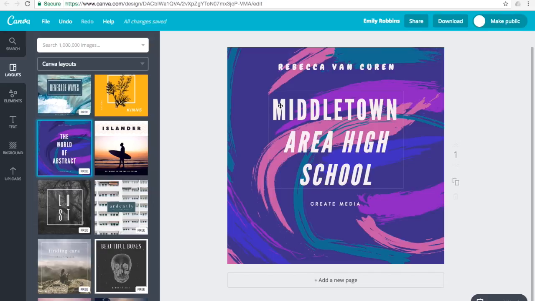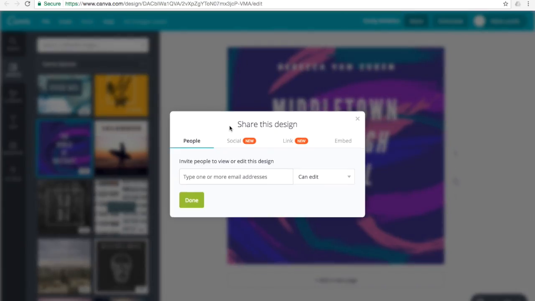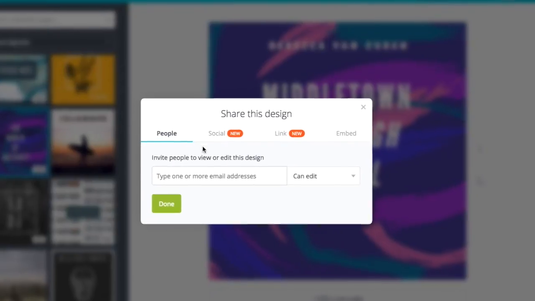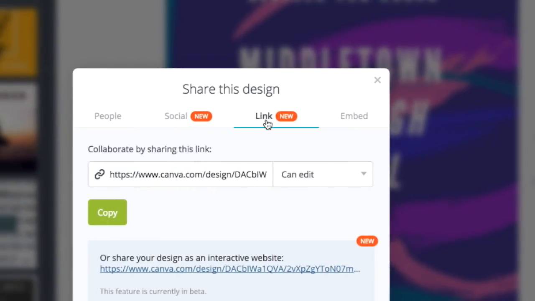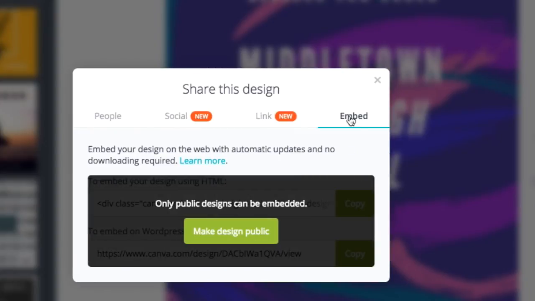But this particular album cover, if you are finished with it, you're satisfied with your design, whether it's an album cover, a newsletter, an infographic, you can simply hit share. By sharing, you can choose who you would like to send it to, whether that's in an email. You can add it to your social media. You can link it if you would just like a link of this design. Also, you can embed. So if you have a blog and you would like to embed your album cover or your newsletter, something that you've created, this is a way that you can do so as well.